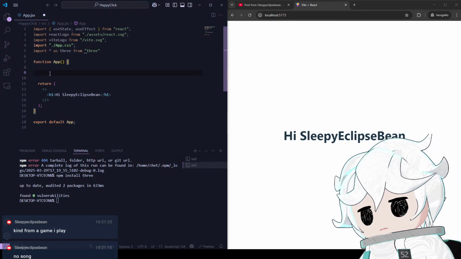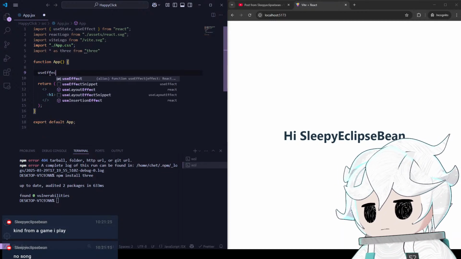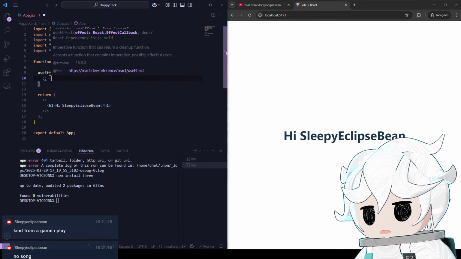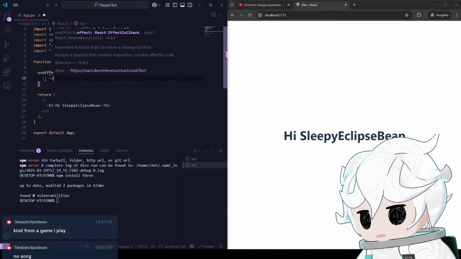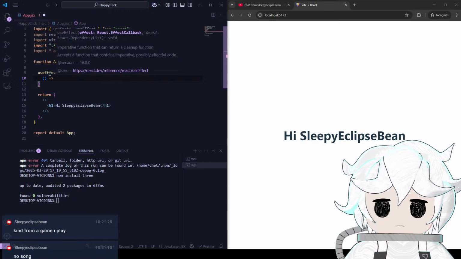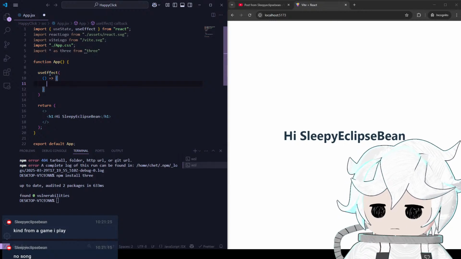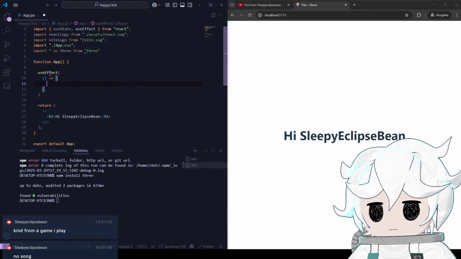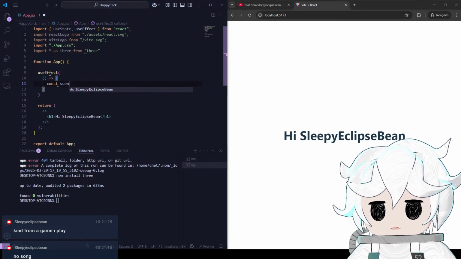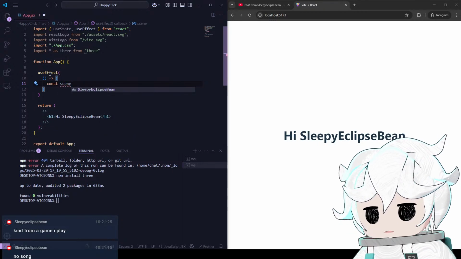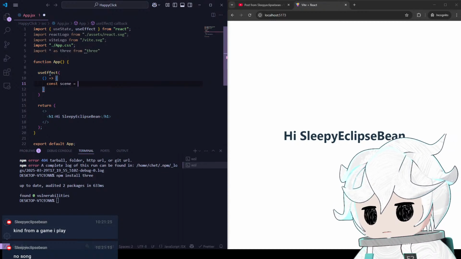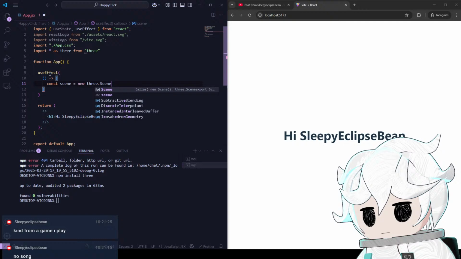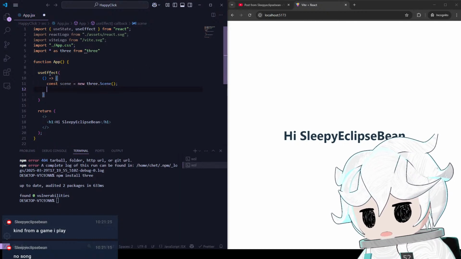Okay, so in our component, we're going to use a useEffect. And this is going to take in a function. And in this function, we're going to instantiate our 3D world. So first we need a scene, which is like the container that contains our world. Scene is equal to new THREE.Scene. The constructor doesn't take in anything.